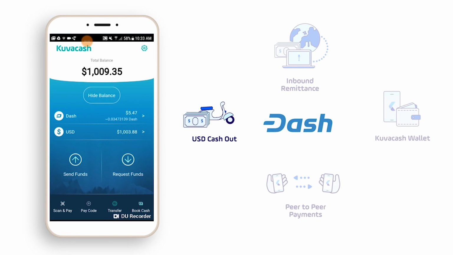Next, we will demo booking cash. In this way, a user can convert funds from their balance into physical USD through our agent network. On day one, we will have one stationary location providing cash outs, but in the future, the idea is that we will have a fleet of mobile agents that will not be Kuvacash employees, but will be providing services on behalf of Kuvacash, and specifically these cash out services.